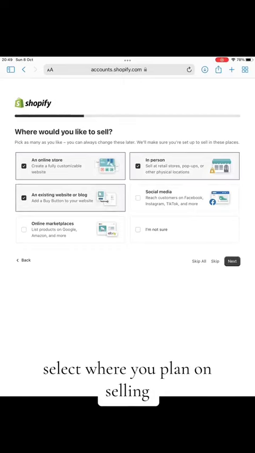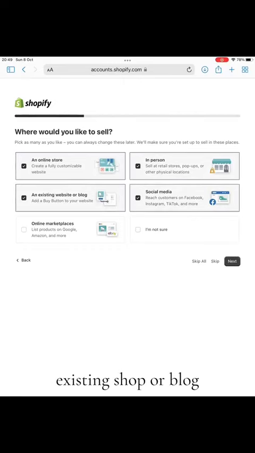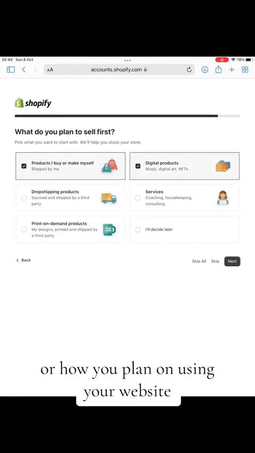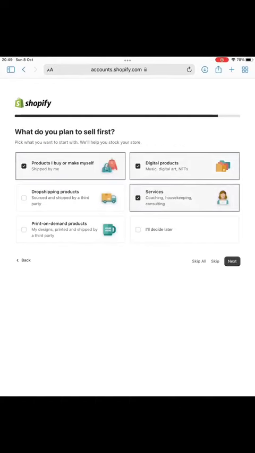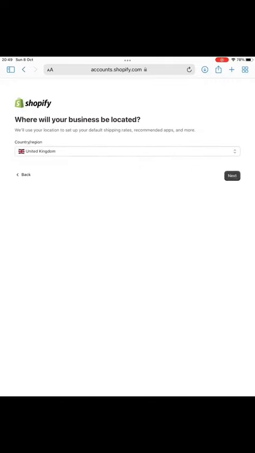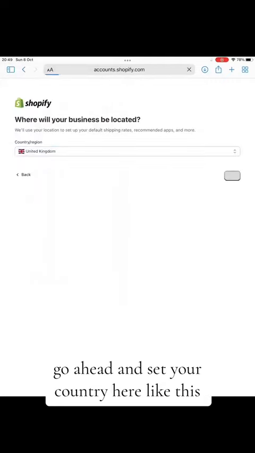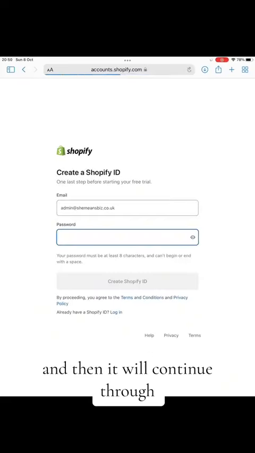Select where you plan on selling, so online, in person, existing shop or blog, social media, and then you're going to select what products you plan or how you plan on using your website. These are my options here, so this might vary for you. Go ahead and set your country here like this. It's very simple, very straightforward, and then it will continue through.